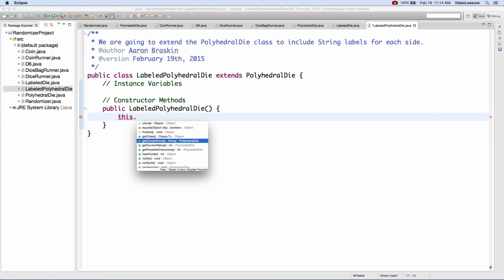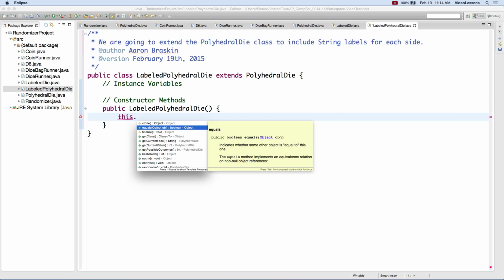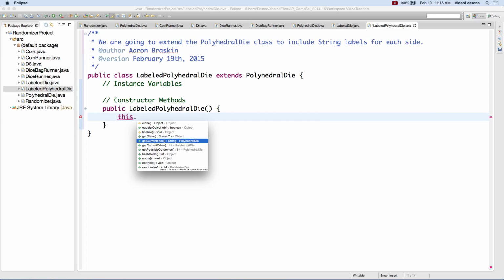Now this is where Javadocs start to become important, because you'll notice when I go to the equals method, I get a nice clean Javadoc comment, but when I go to getCurrentFace, I don't have anything returned, and nor do I when I get getCurrentValue. So one of the useful things that we really need to start doing is including Javadoc comments so that we can access them when we're writing code. It's not just something that you do afterwards for a grade, it actually is helpful.